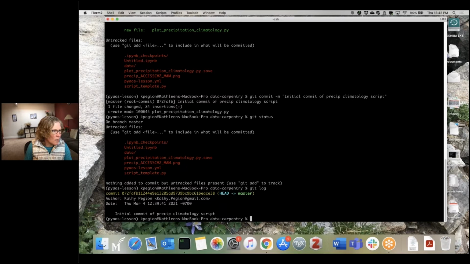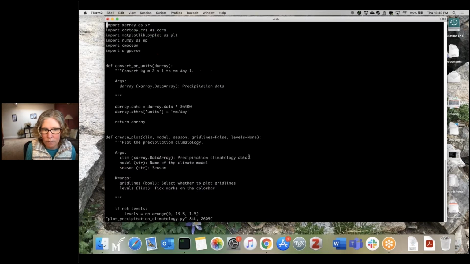So now we know how to add the file. We know how to commit it to the repository. We know how to take a look at the status of our repository, and we know how to check the log to see what we've committed to this repository. So now let's see what happens if we make other changes. I'm going to use vi, but you can use your favorite text editor, and I'll say vi plot_precipitation_climatology.py. So I'm going to open our precipitation climatology.py file.